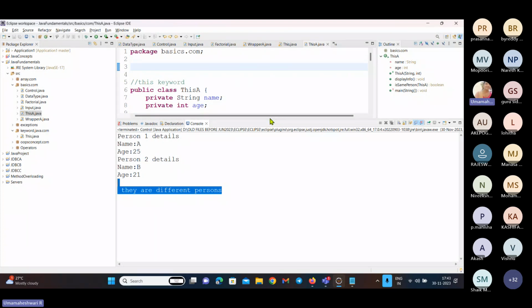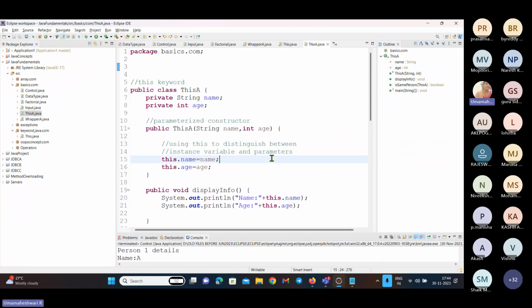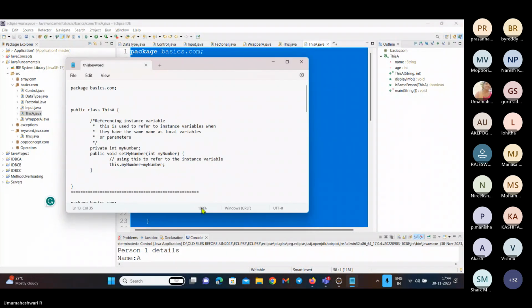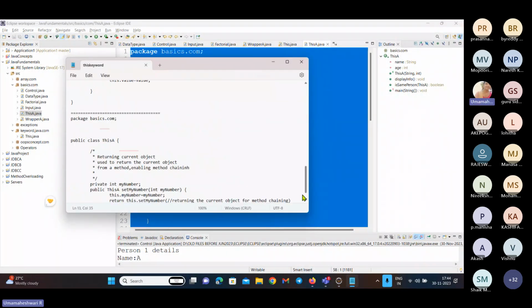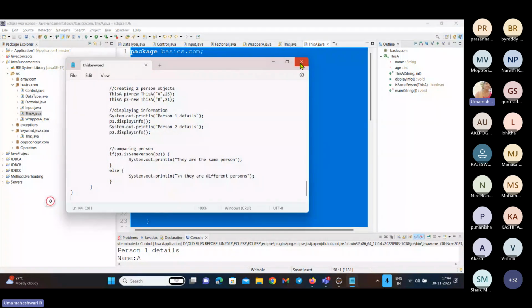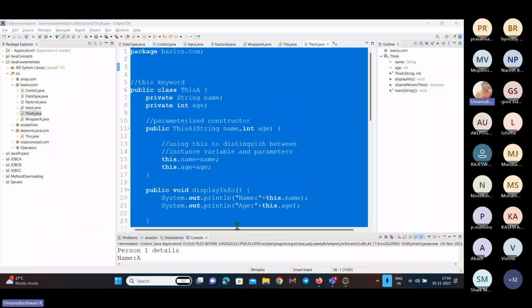Okay. So this example is a basic example. You can do it easily with if and else conditions, but the concept is why we need to go for this keyword. Clear? Any doubts you can ask me, otherwise we can move on to the other topics.